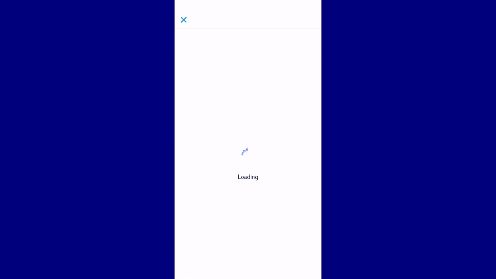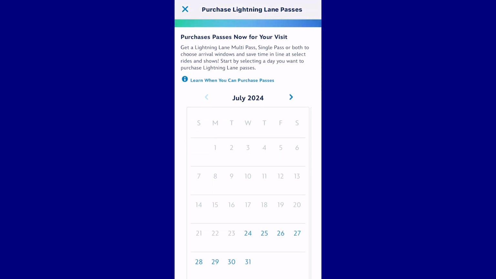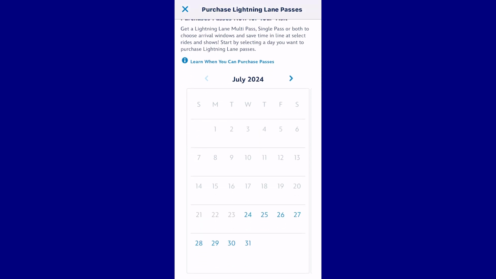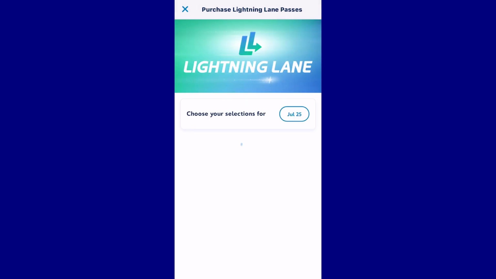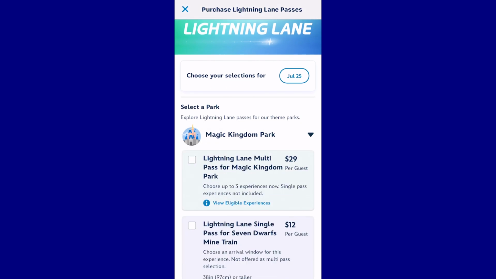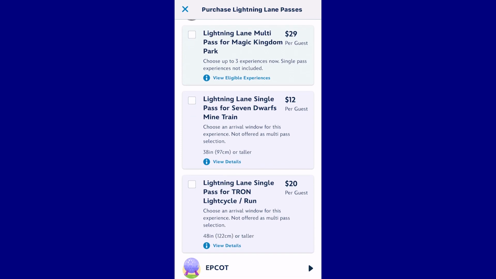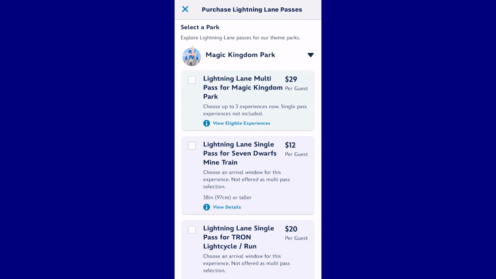As you'll see, you're still going to be able to access them the same way in the My Disney Experience app. You'll be able to come here, and what I like about the new system is you'll actually have a window that you can see what the pricing looks like for the Lightning Lane Multipass. And as you'll see, it's very similar to the old school way, which you'll essentially pick your park. Here we picked Magic Kingdom Park. We can see the pricing for the Multipass, Lightning Lane Multipasses, and then the Lightning Lane Single Passes.